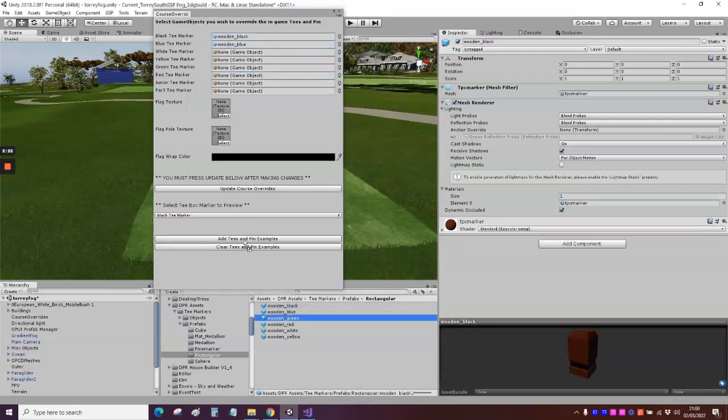So for each of my colours, that's the green, the red, white, yellow, and these can be anything. They don't have to be specific T markers. You could set a sphere, or you could set a bench we've seen, or whatever you want really, any sort of object, and you can get an idea of the scale.